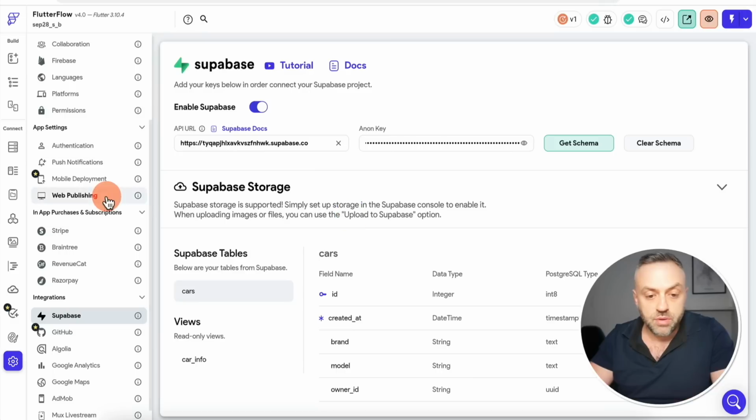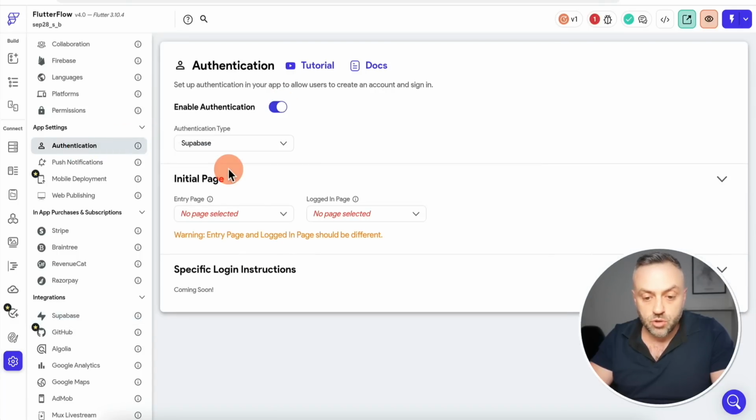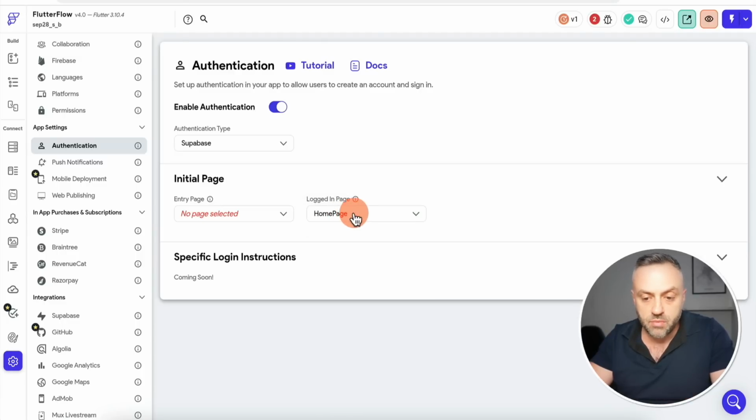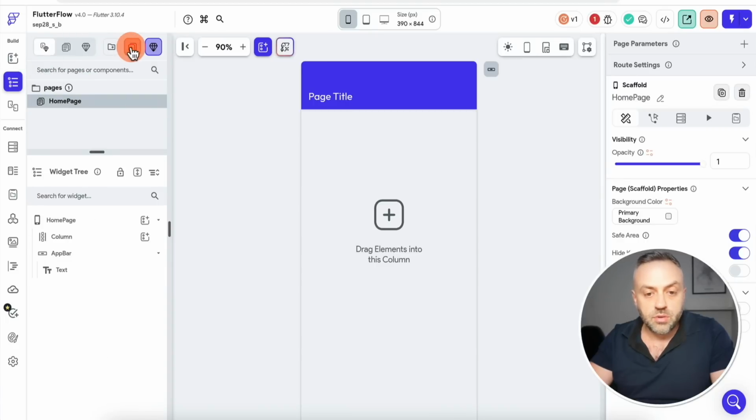Now, there's one more thing that we need to do. We also want to enable authentication. So if we click on authentication here, we're going to enable authentication, and for authentication type, we're going to select Supabase. Once we select that, we need to specify two pages. We need an entry page and a logged in page. So the logged in page is going to be the page that we already have, which is the home page. And for the entry page, we want to create another page that's going to get the user to log in.